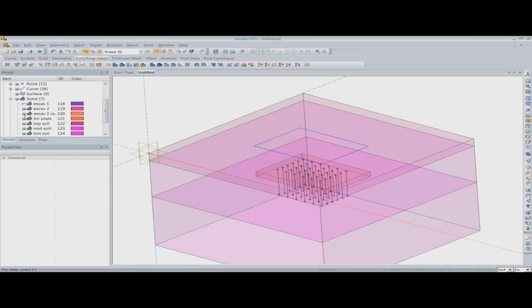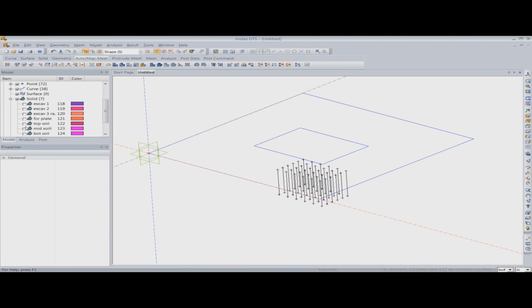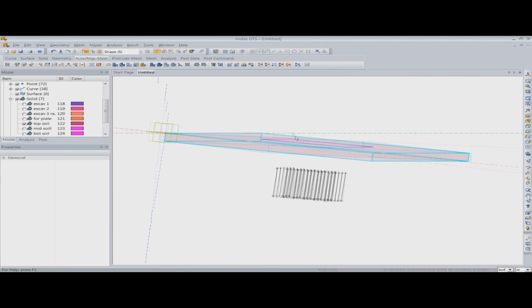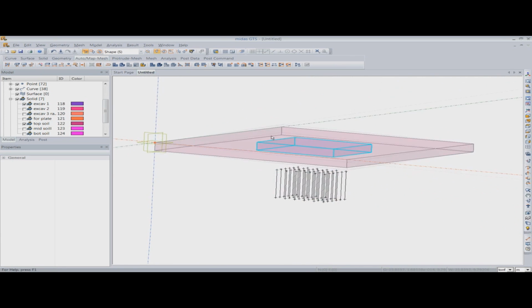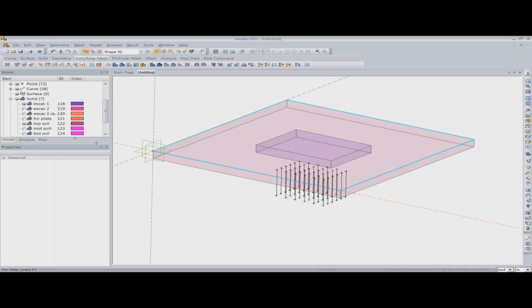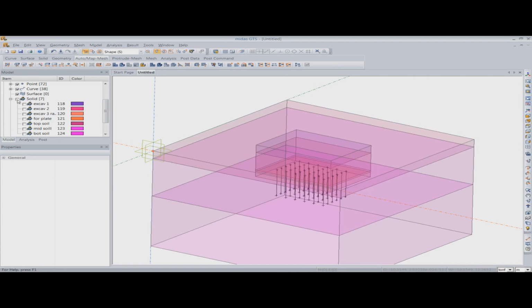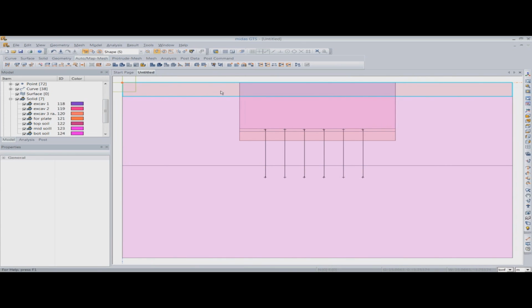Now let me tell you something about this model. If you see the topsoil, it's a continuous solid, and if you see the excavation one, it is inside the topsoil. So at this location, excavation 1, we have two solids, and we don't want that. We need to have only one solid at one location. So for that we'll use the Boolean operation to cut this solid from the rest of the solid.